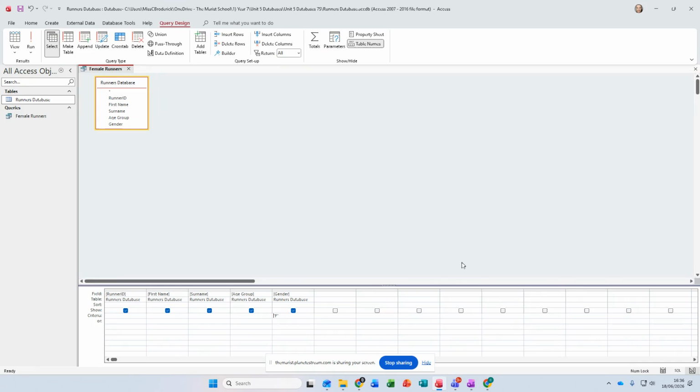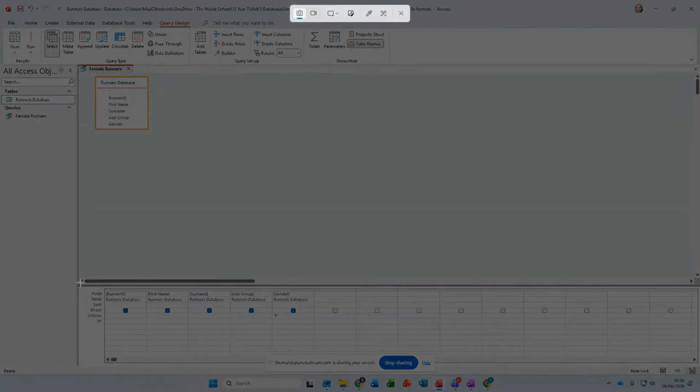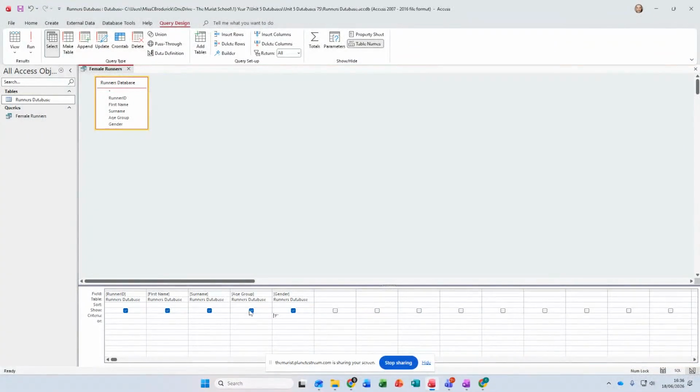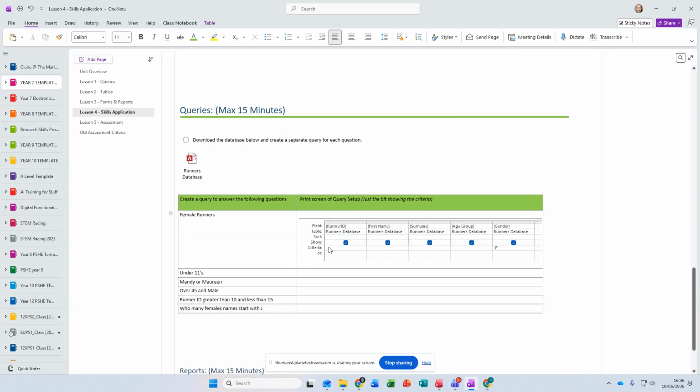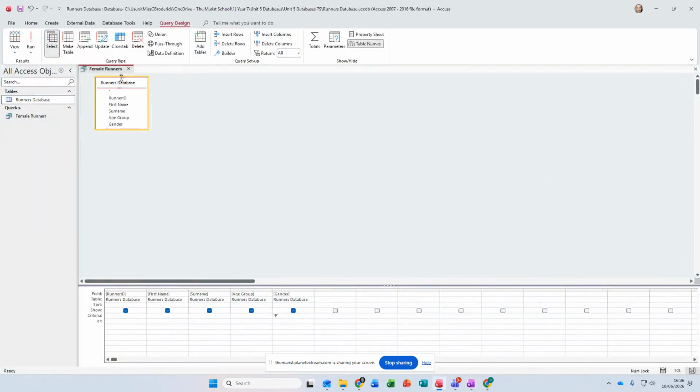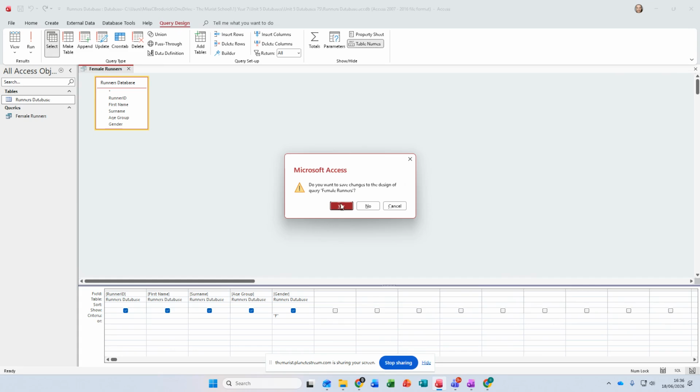Now in the assessment, I am looking for a print screen of this, so I can see why you came, so I can see what criteria you used. You're going to paste that in. Under 11s. Now, when you finish this one, you close it down and you save it.